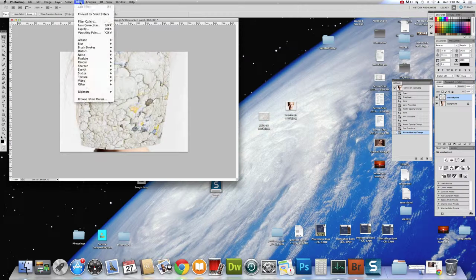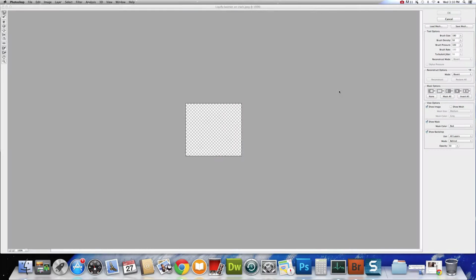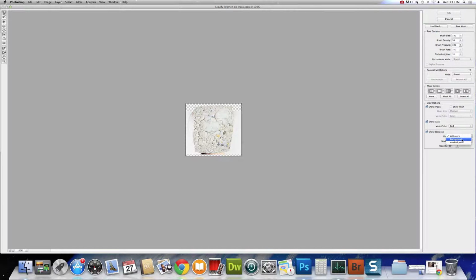Now we go to Filter and go down to Liquify. This brings up this box. Now we have to select Show Backdrop down here, and choose Background so we can see the subject's face. We're going to use Behind and change the opacity. You can change the opacity to however much you want, but we're going to keep it low so we can see the wall. That looks good.